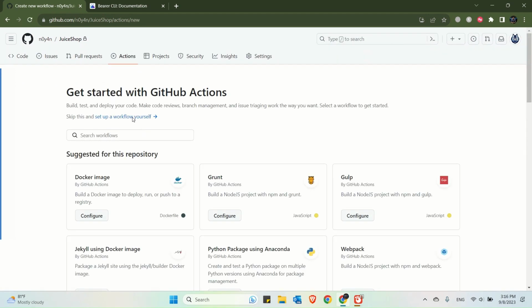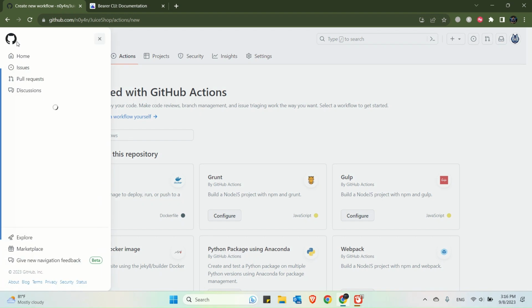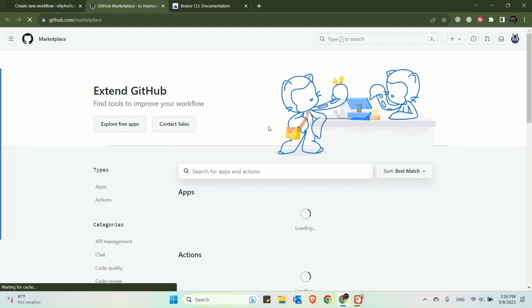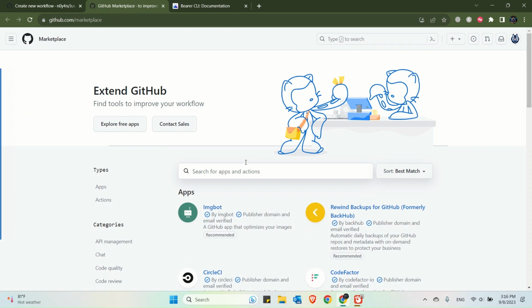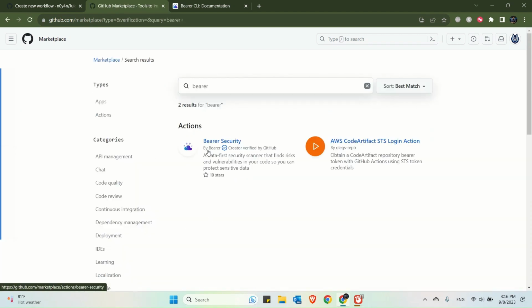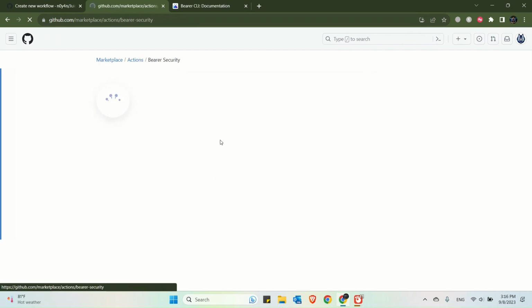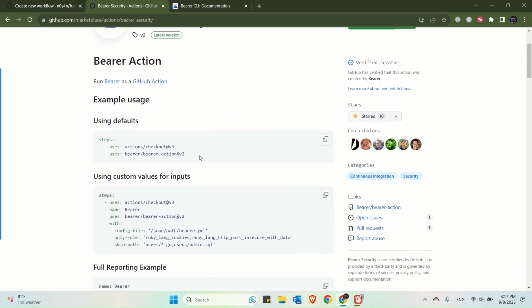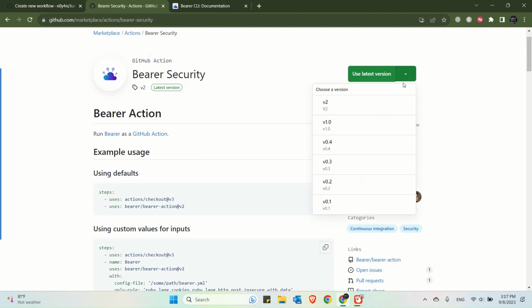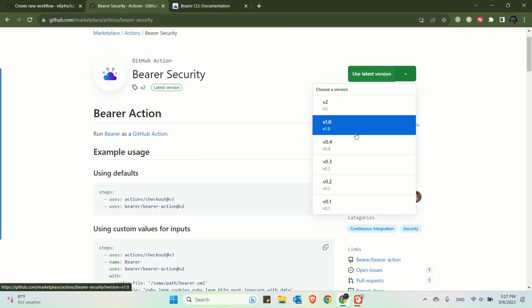The second option is that you can go to the GitHub marketplace, and for now Barrier Security is available there. You can just search by Barrier and you can see it's available under the actions listing of the GitHub marketplace. You can click on it and read the details and the example usage that is provided here. You can use the latest version or any version that is available here.